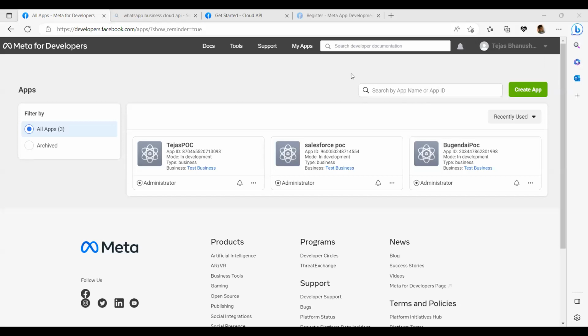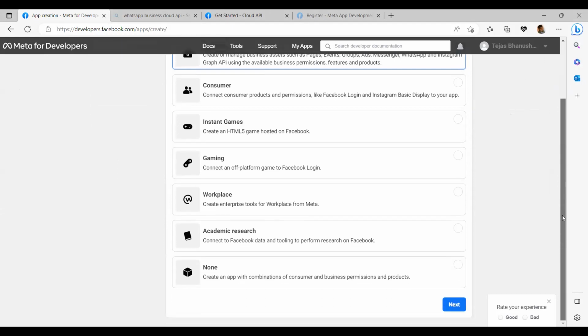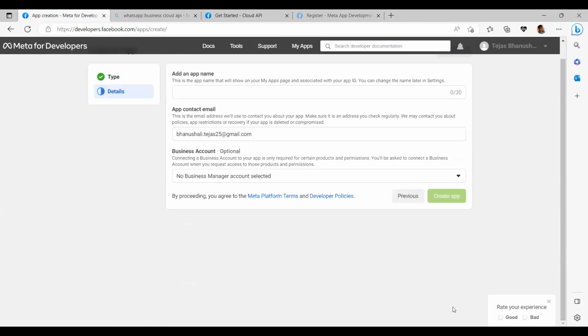Once you are done with the Meta developer registration, you will be redirected to the app dashboard to create an app for the WhatsApp integration. So the next step is to create an app. Just click on create app and select the app type as business. You can select any of these app types according to your requirement and click on next.